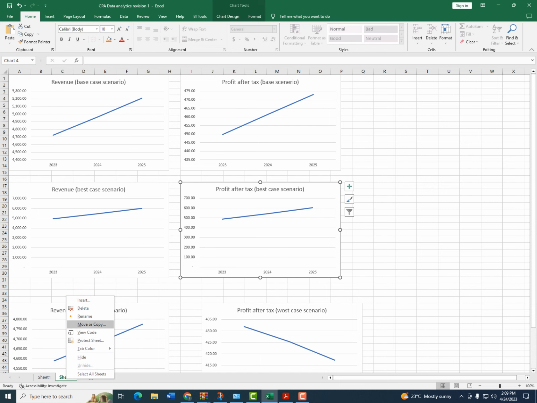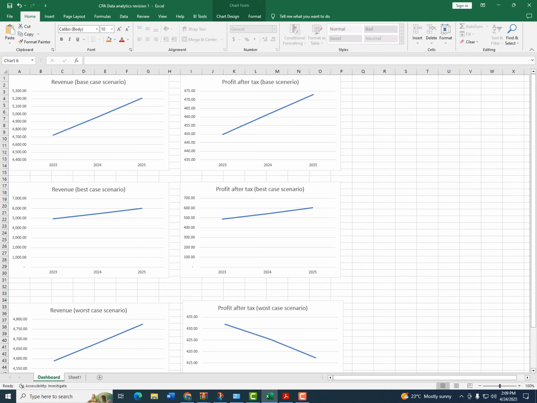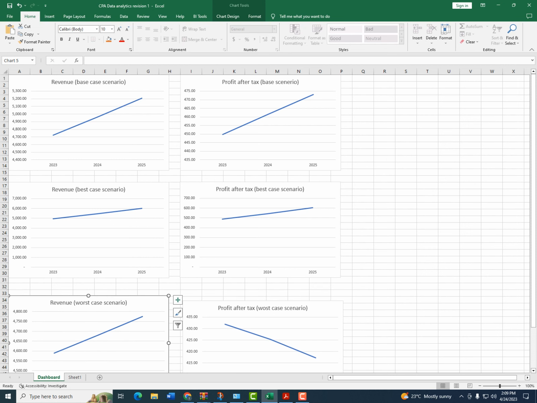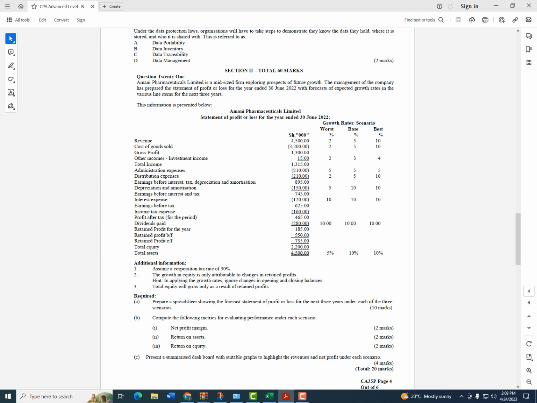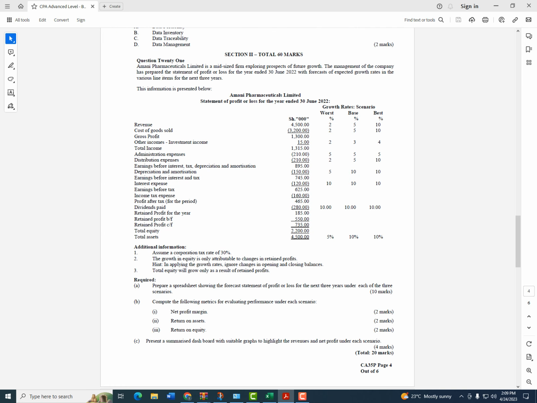We can rename this sheet as dashboard. How do we rename it? You click on the sheet, hit rename, hit enter. We can reposition it by dragging it to the first part, such that it is the first sheet that you see once you open the document. So it appears we have been able to solve the entire question.